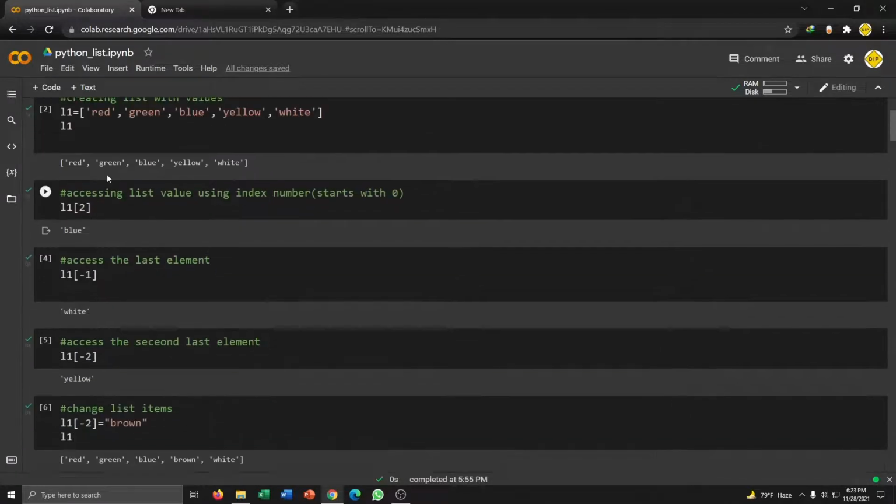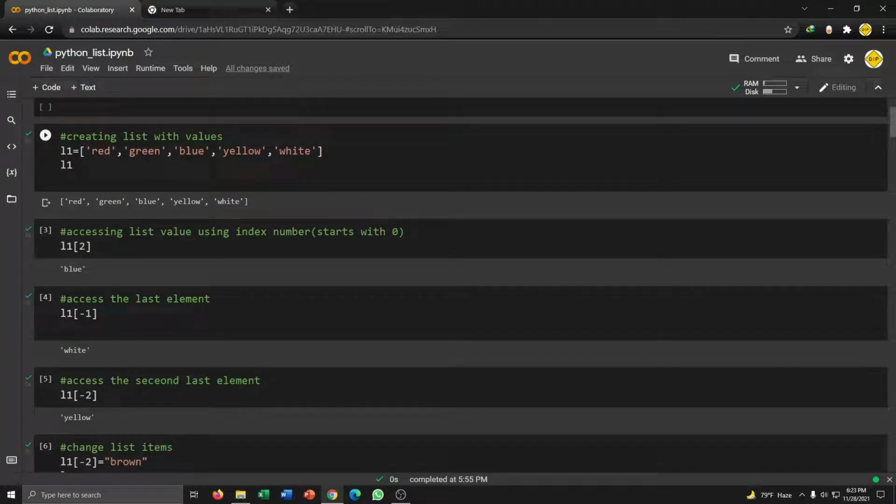Okay, here you can see L1 is a list name, and I assign different items or values here using comma, and those all are string values. So this is red, green, blue, and if we print the list, you can see the list contains different items in it.